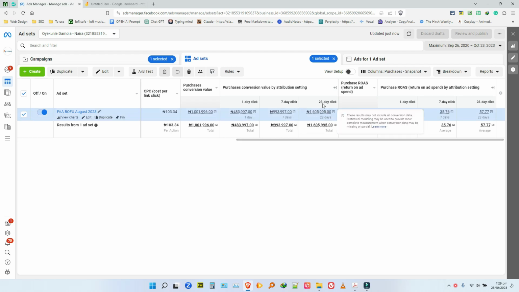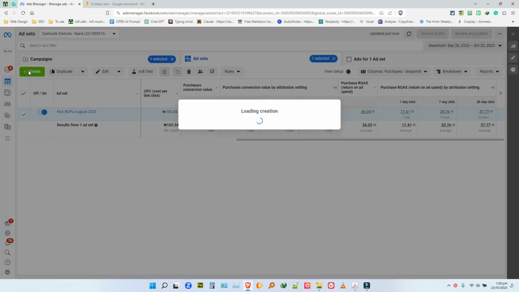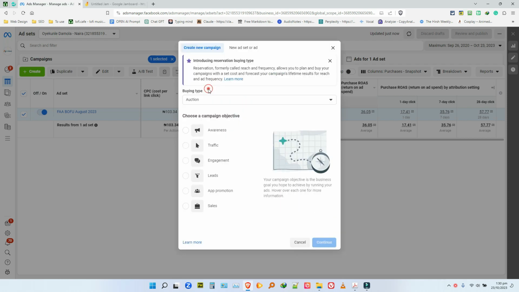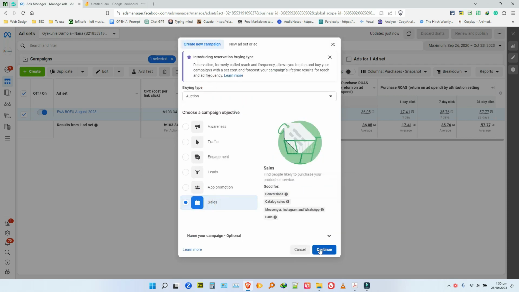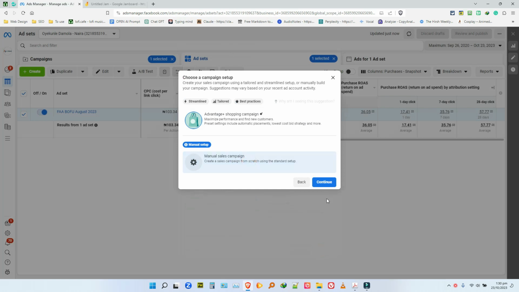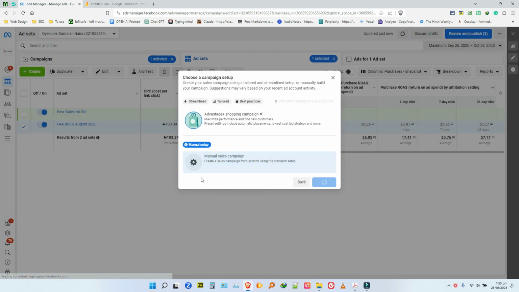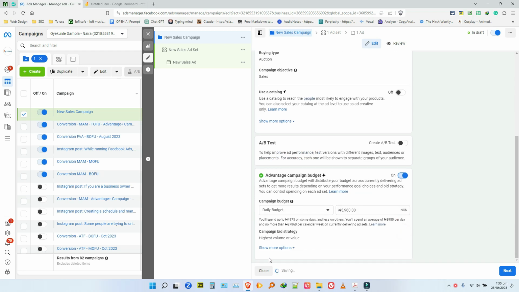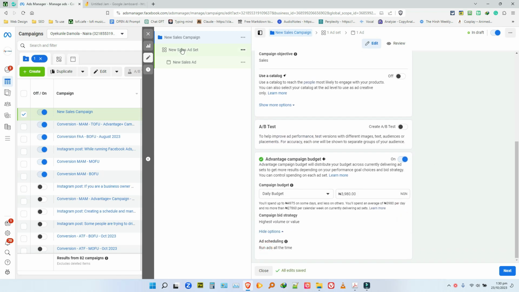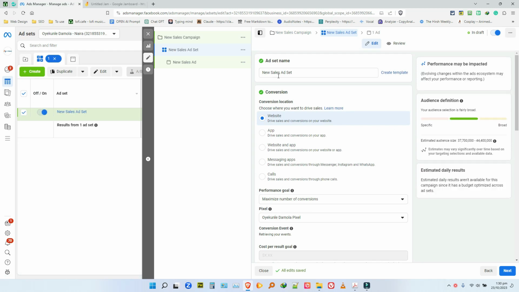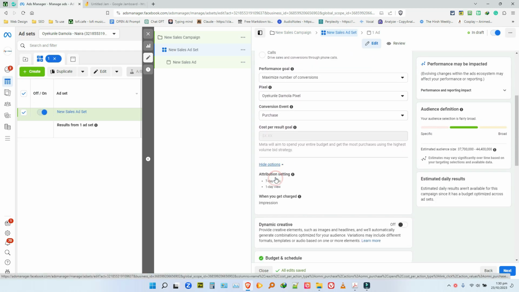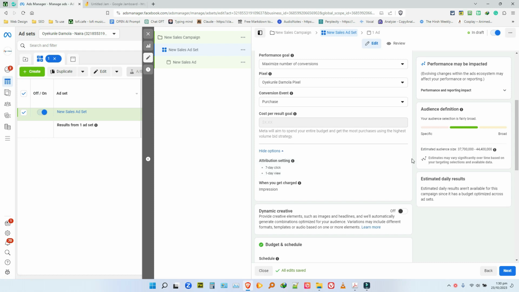Now, you might be wondering, how do you even set it up in the first place? I'm going to just quickly give a demo here. I'll click on new, create a new campaign. I'll select sales, click on continue, manual, campaign budget, because that's what I tend to always use. And then on the ad set level, when you scroll down a bit, you click on show me more options. That is when you are going to see the attribution settings.